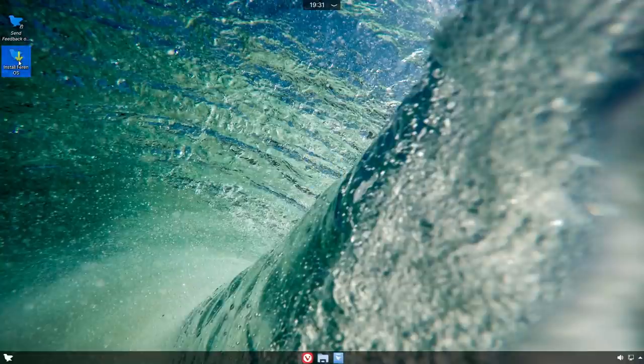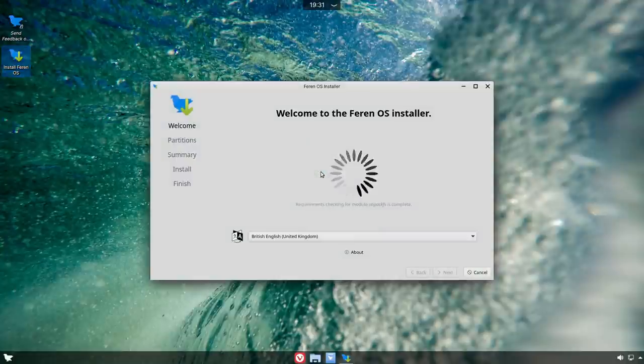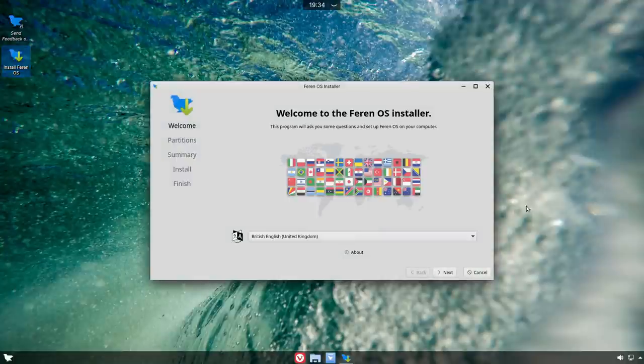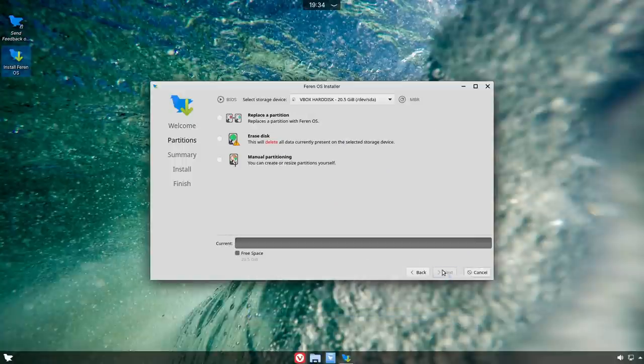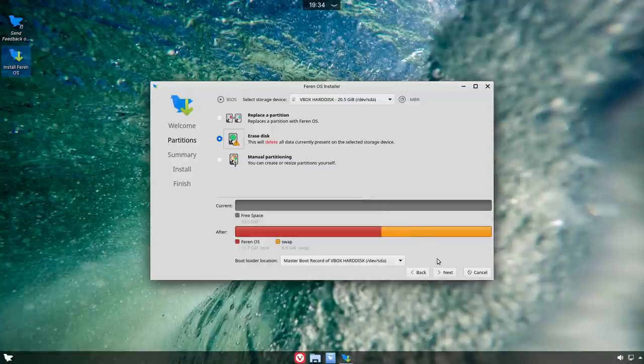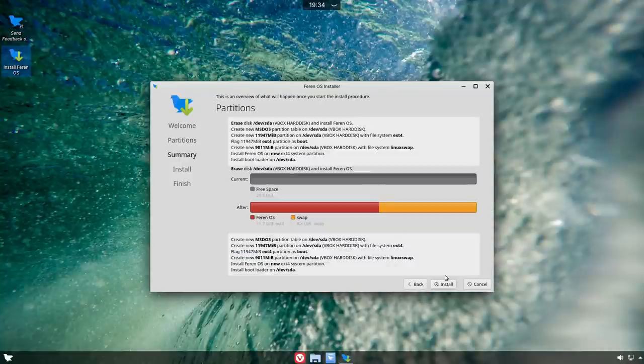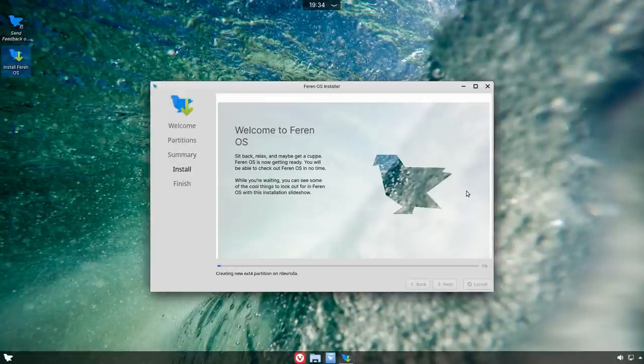Now under the installation, as I said, it is the Calamares installer. So here on the installer, we're going to start with selecting our language. Of course, it defaults to British English because America is no longer a world player. We can replace partition, erase disk, manual partitioning. We're going to go ahead and erase the old disk and then hit your install now option.